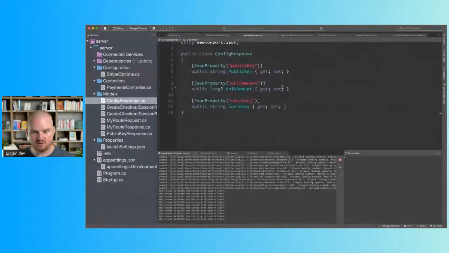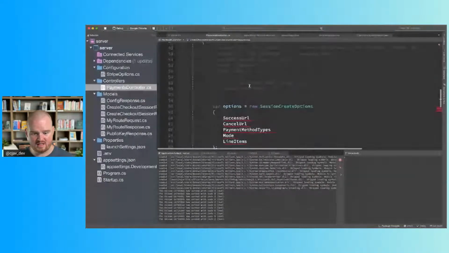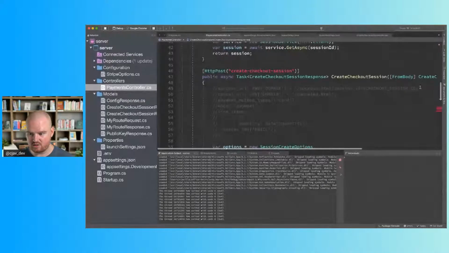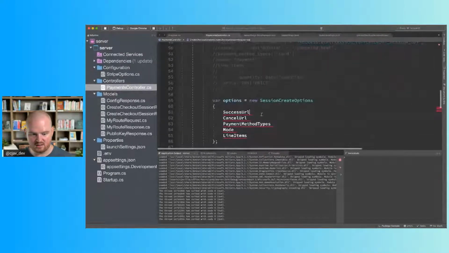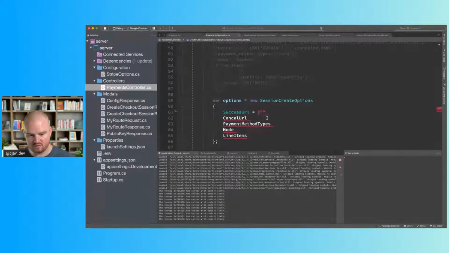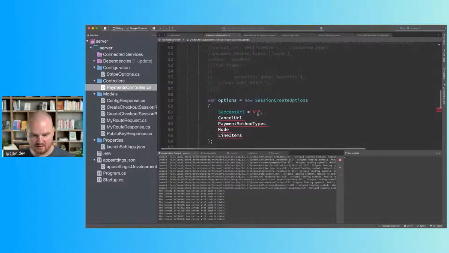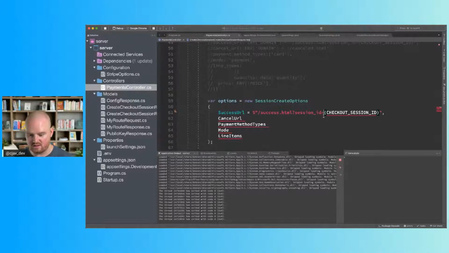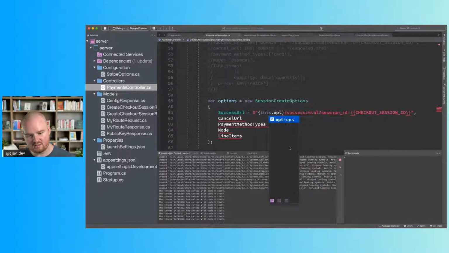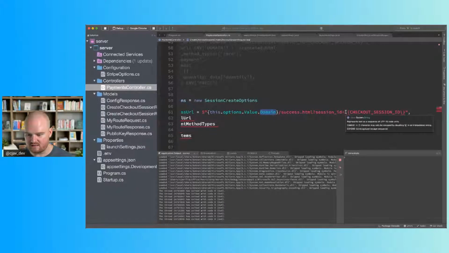But so we're pulling domain off the environment variables, and we want to use that to construct this string that has success URL, et cetera. So I think I can do something like this, dollar sign, double quote, and then paste in our postfix thing. Oh, interesting. Yeah, so the curlies without any prefix in .NET mean string interpolation. So this.options.value.domain. I don't actually know if this is how you escape it or not.